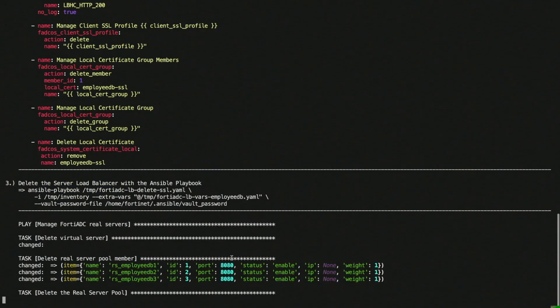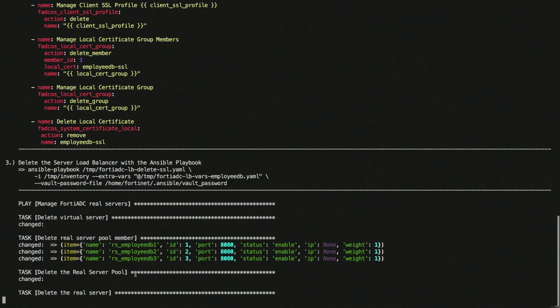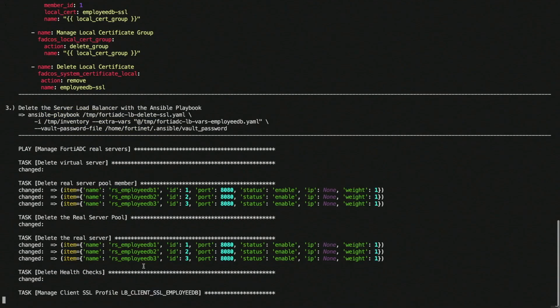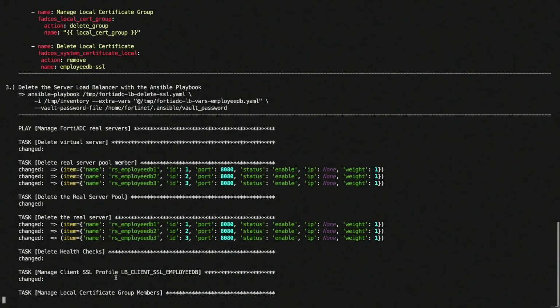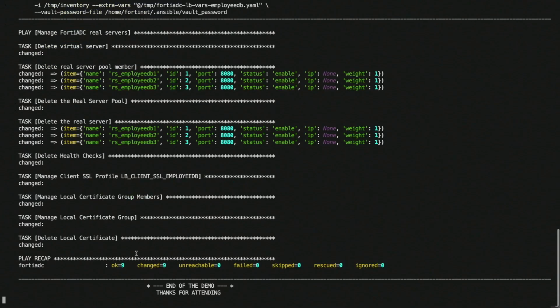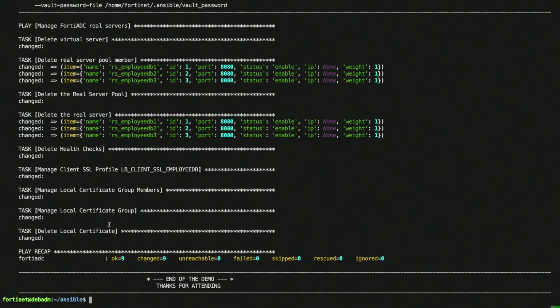So the virtual server is already gone. Now we're removing the member from the real server group, from the pool. That's done. Now we delete the real server, the health check, SSL client profile, the certificate group and certificate, and we are done.